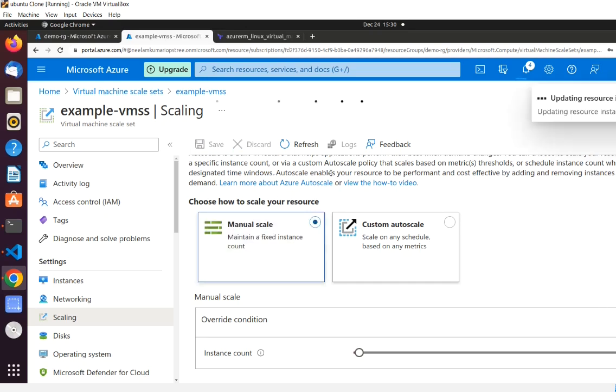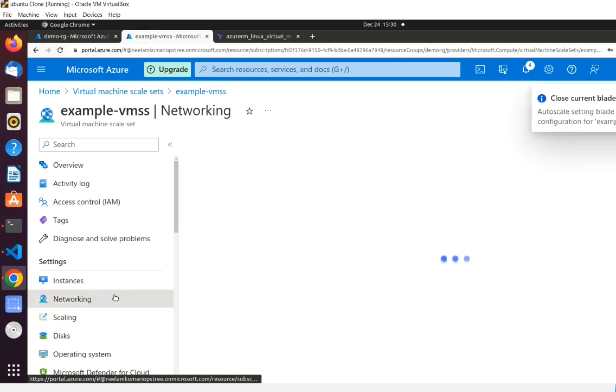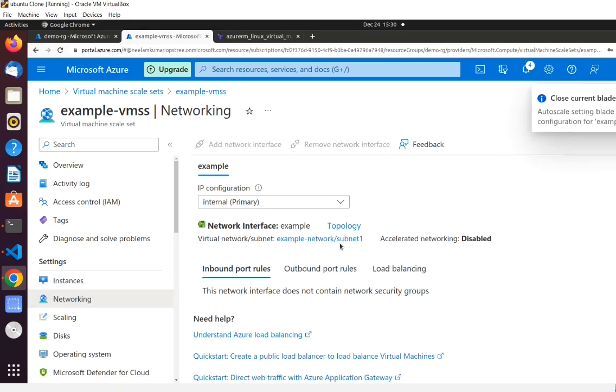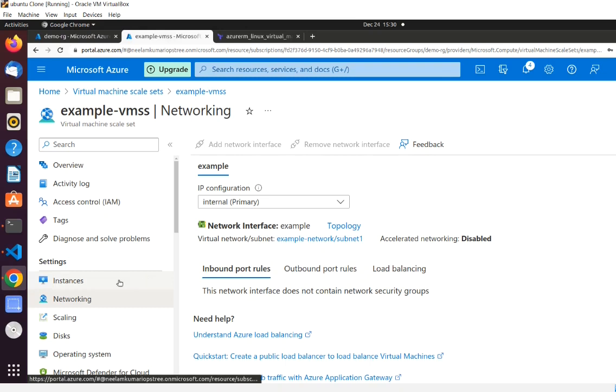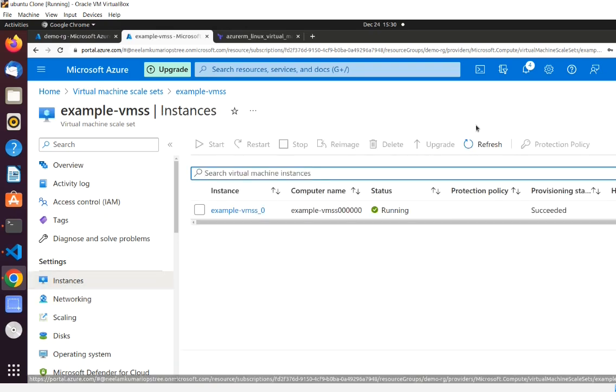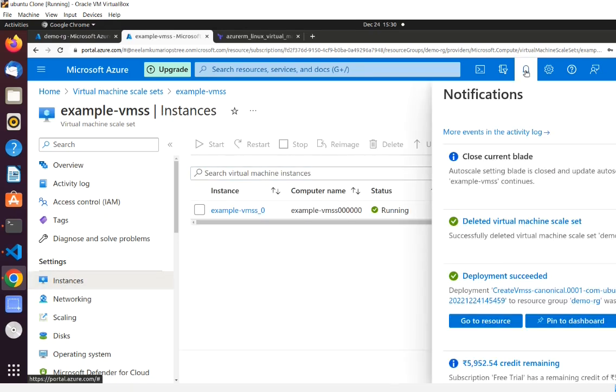If you want to make some changes to the VMSS which is created from Terraform, you can, but remember it will create a drift because the state will not match. The state in your state file and your actual state in your portal will be different. So when it fetches the information, it will throw you an error. So I will not suggest you do changes.